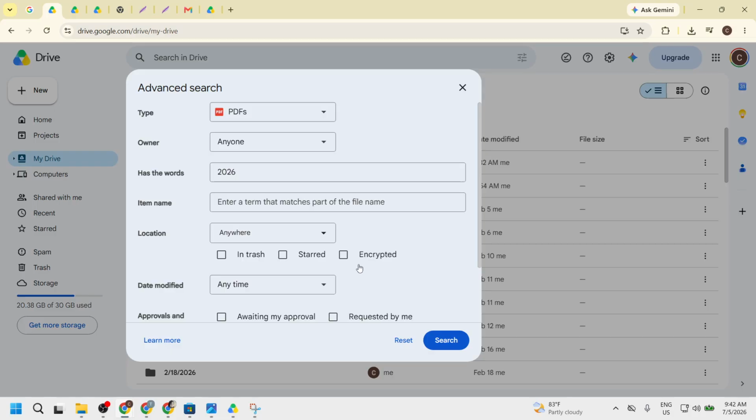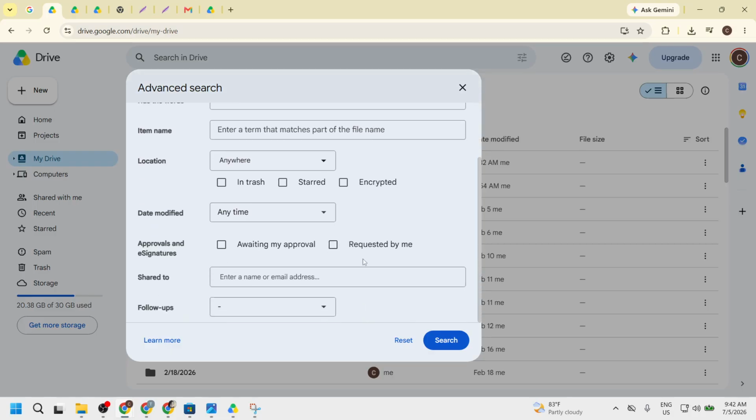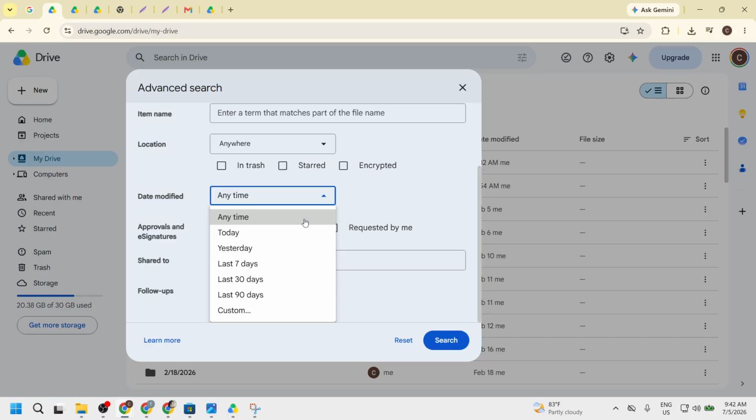Next, you can narrow down your search based on the date modified. You can choose to filter files edited in the last 7, 30, or 90 days. This is a helpful feature if you remember when you last worked on the document. Selecting a specific time frame can significantly reduce the number of files you have to sift through.